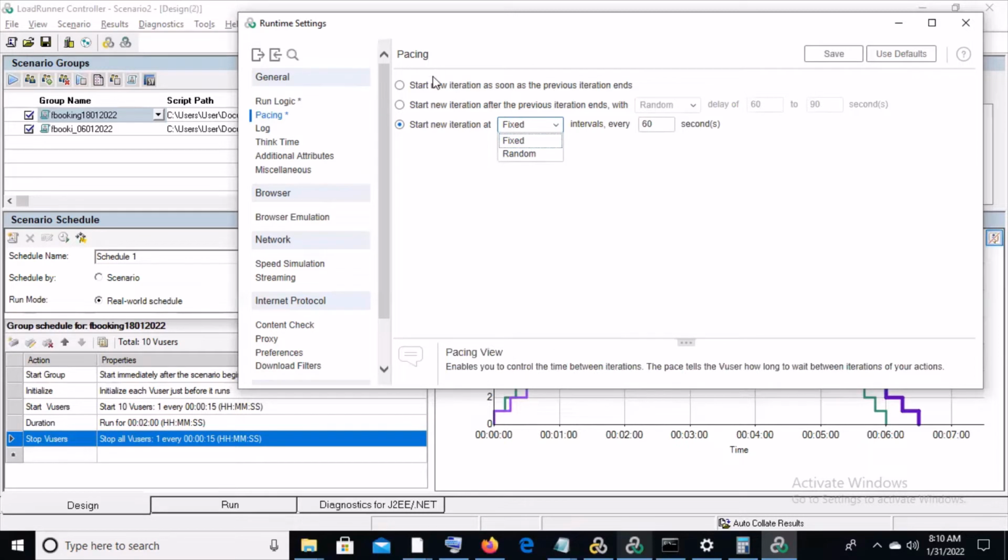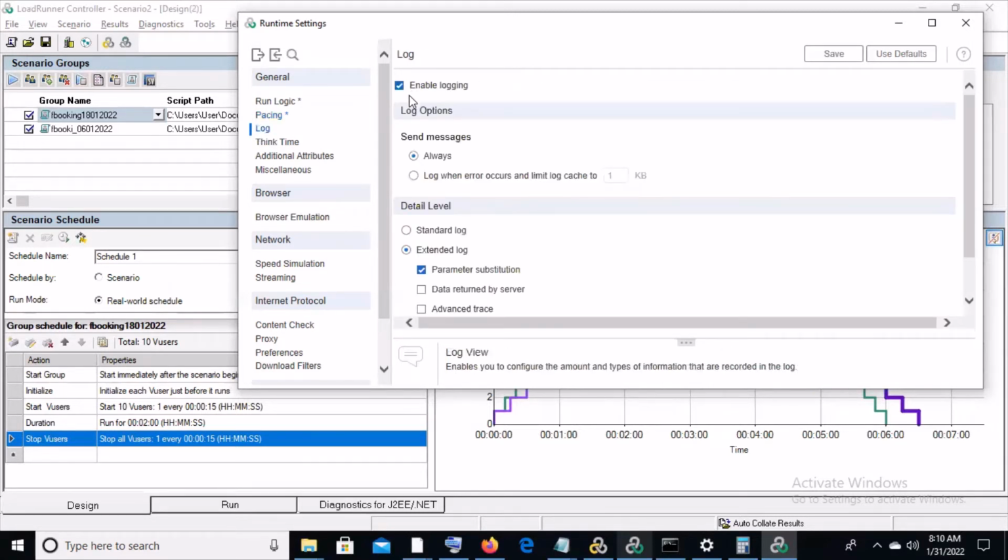So these are the pacing options, and then the logs. Always when we are doing the test, we can disable this. This is an important interview question: while doing a load test, what option can we use for the logs? We can disable the logs.